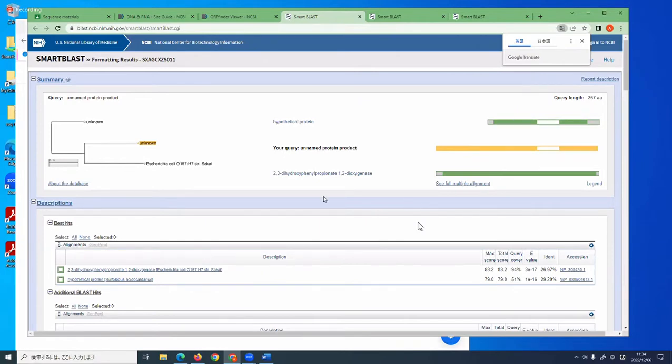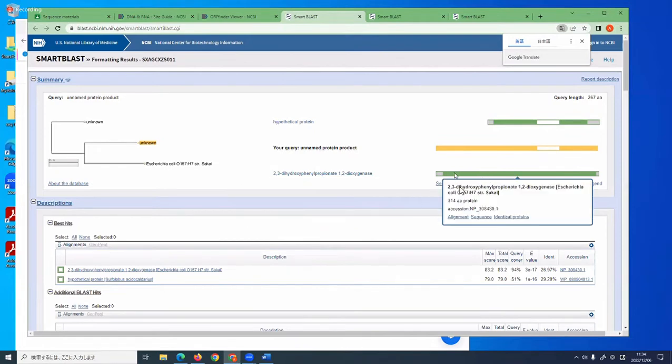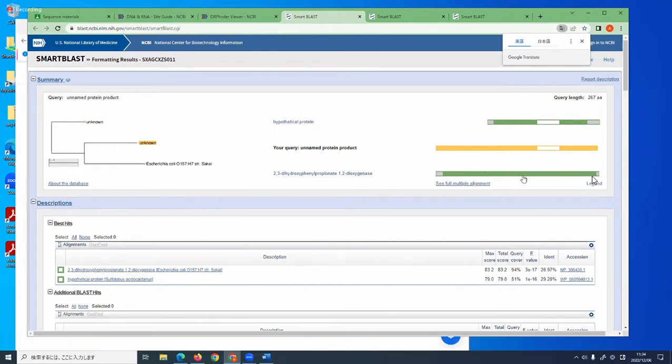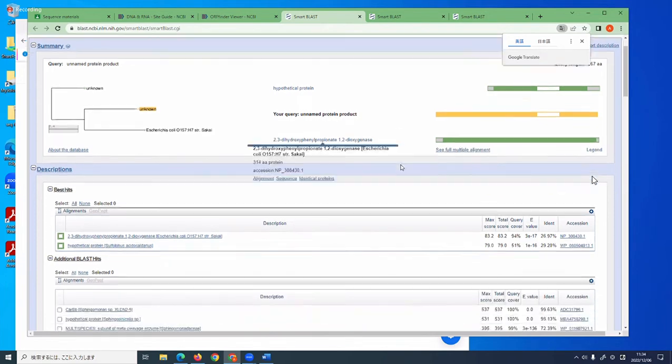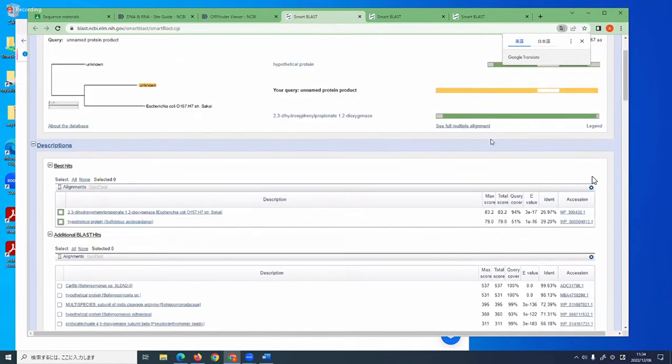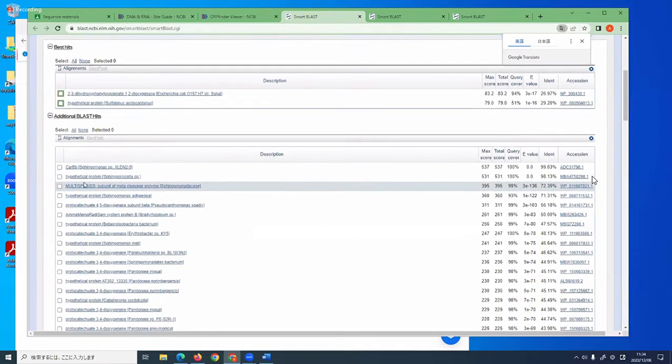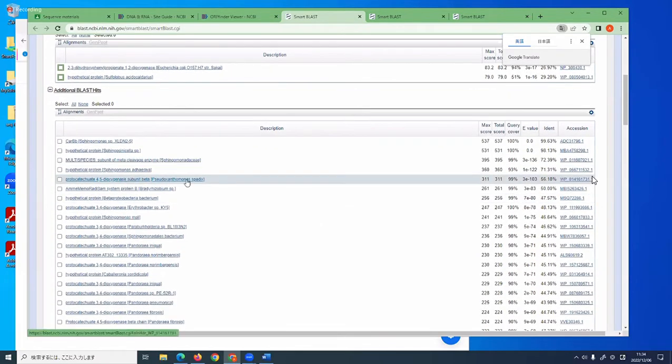So it's registered somewhere. It's a hypothetical protein, which is not very helpful. And then we have this similarity to 2,3-dihydroxyphenylpropionate 1,2-dioxygenase. So this is the correct answer, because this is a protein that I've been studying, and the database is not doing quite well in identifying it. So this is the target protein, and then I'll see protocatechuate 4,5-dioxygenase and so on, right?